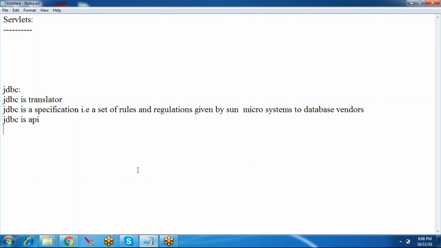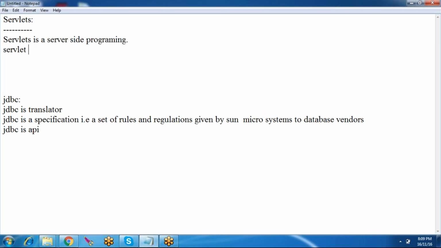In the same way, here we have servlets also. So what is servlets? You can say servlets is a server side programming. Servlet is a specification, that is, whatever servlet program you're writing, you will write in a server.